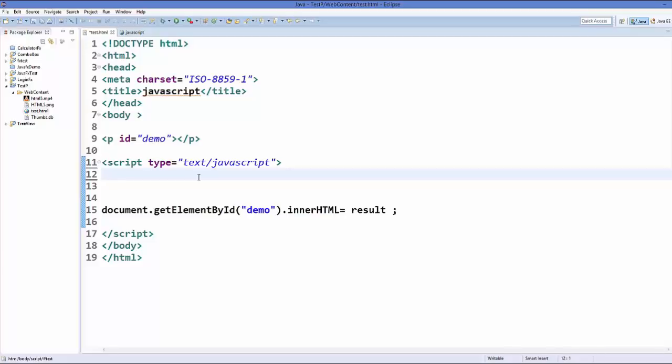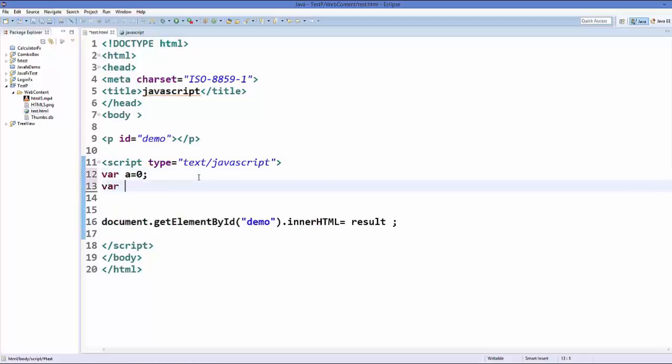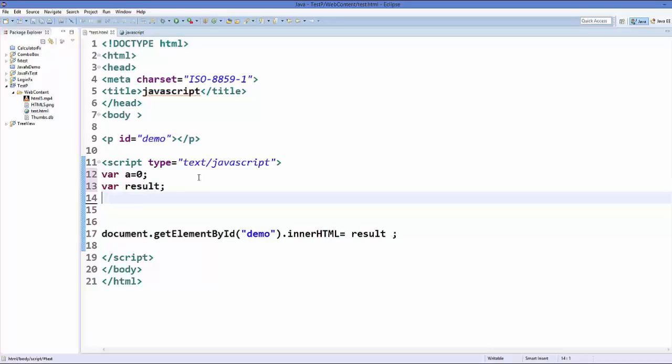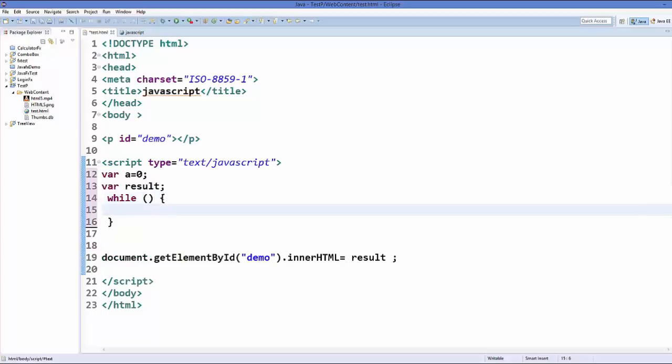So let's say I have a variable called a and I will initialize it with 0. Okay, and I will initialize one more variable called result, and this I will use to display some value. Now let's see what the while loop looks like. So you use the while keyword, and then here comes your condition, right? And then in the curly braces comes your code if your condition in this bracket is met.